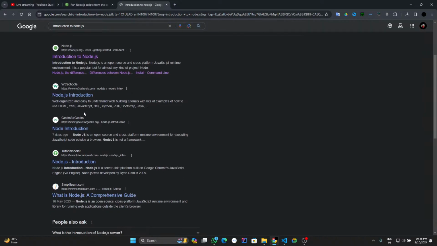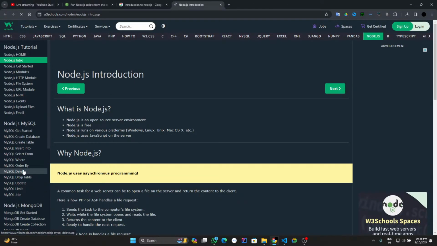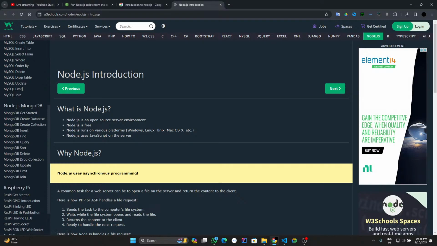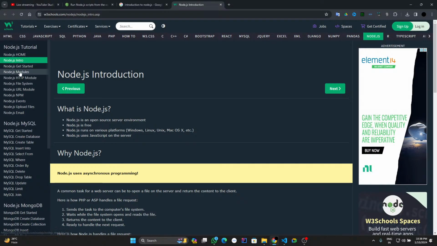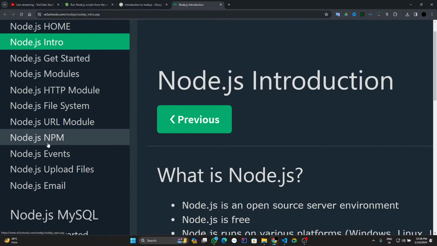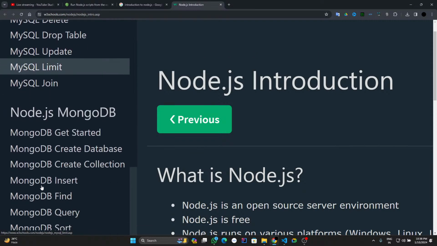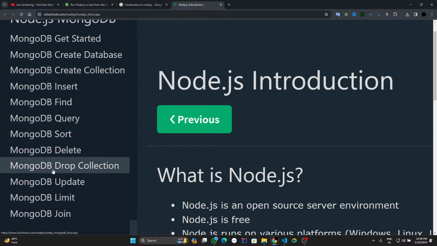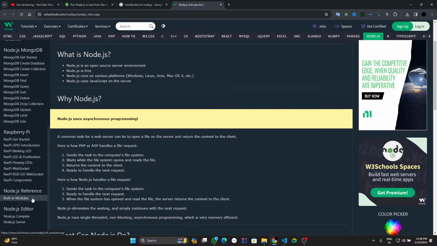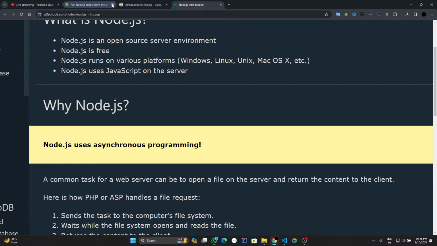Let's see anything different. Okay, so Node.js is only this much, from here to here. And Node.js MySQL is from here to here. Node.js MongoDB is from here to here. That's great. So let's see this documentation also.